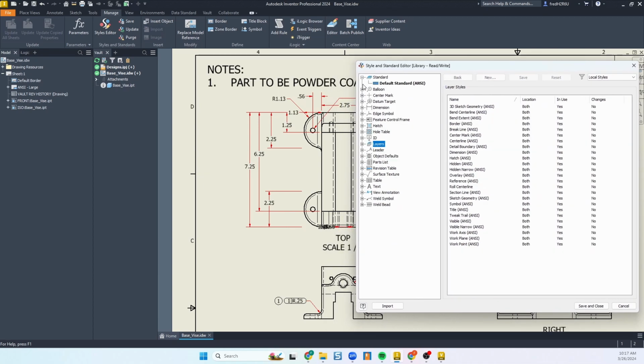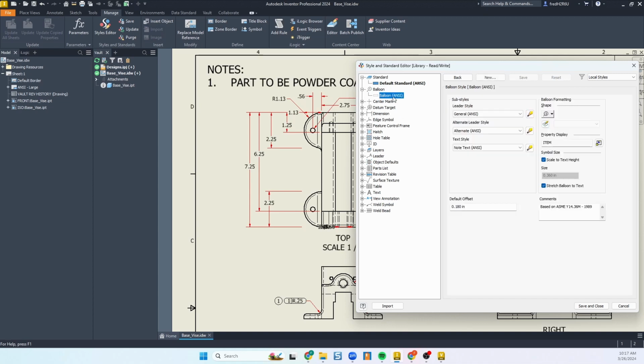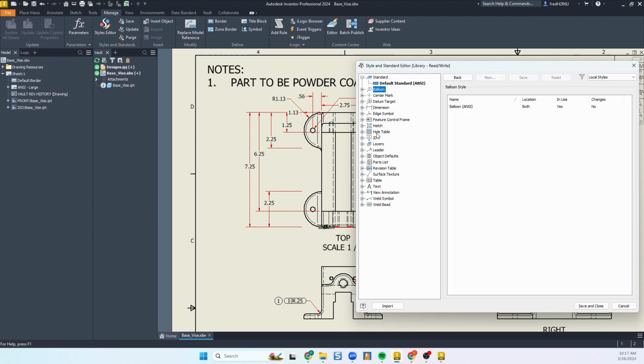And this right here is your basic library. It's got all sorts of standards, and you can see where you got the balloons. You can come in here. You can expand it and see that we're using the ANSI for the balloons, because that's the one that I defaulted to. And you can change how the leader style is, text style, the shape of the balloons. You can control all that from right here.